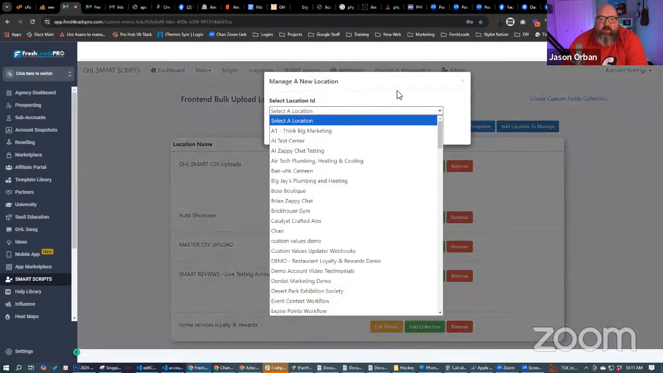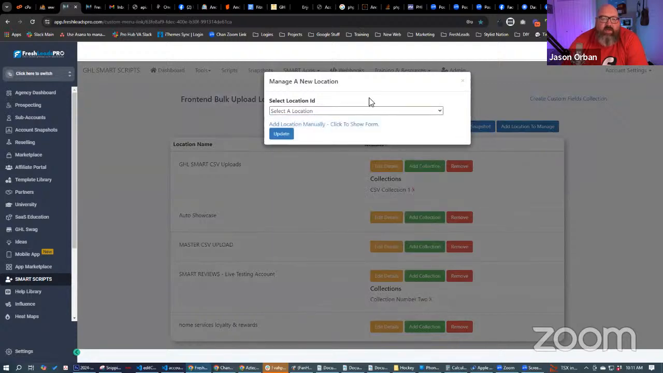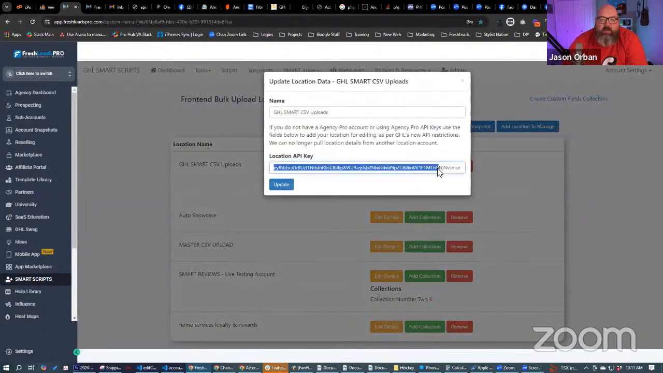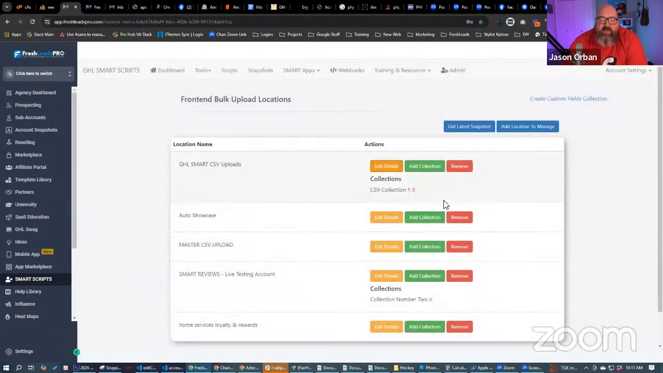Basically, you go in and add a location. If you have a location you want to use it for, you download the snapshot, add it to that location, select your location, and add it to this section here. Not really much to update here. We don't even need to update the API key anymore, because that's not a thing that we do.